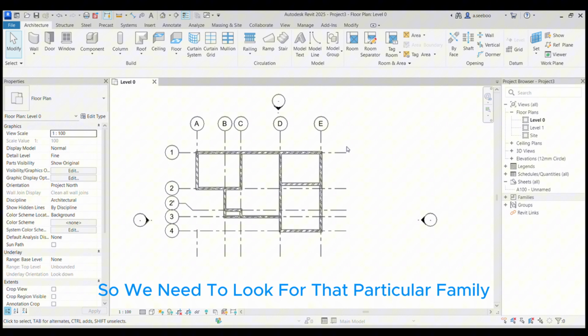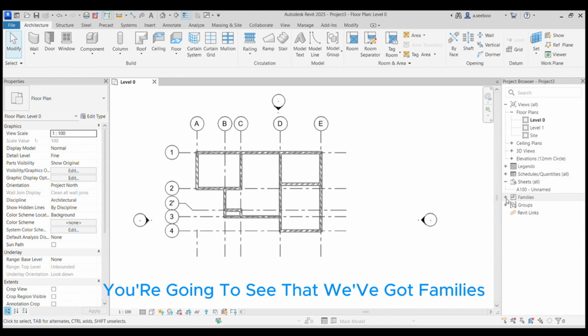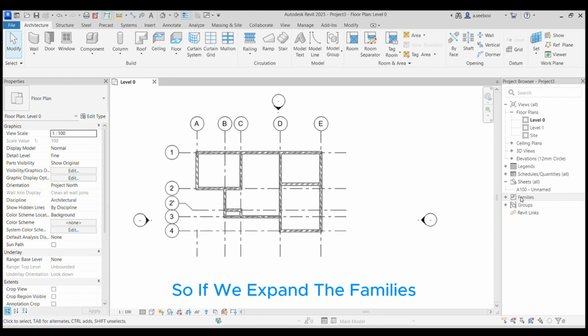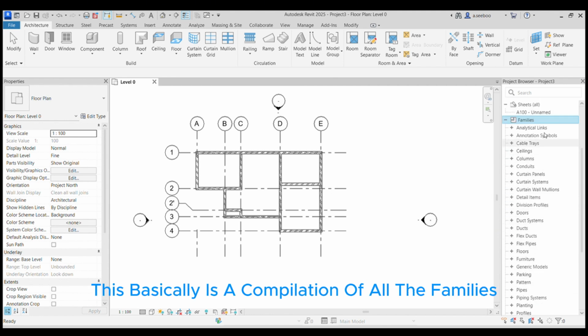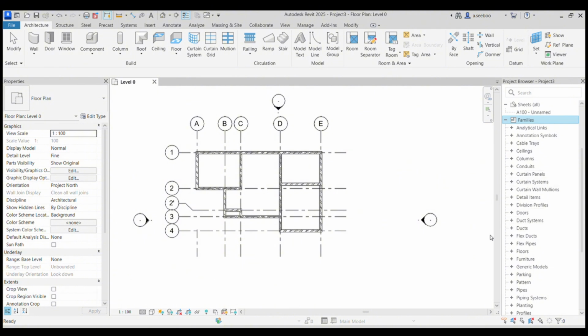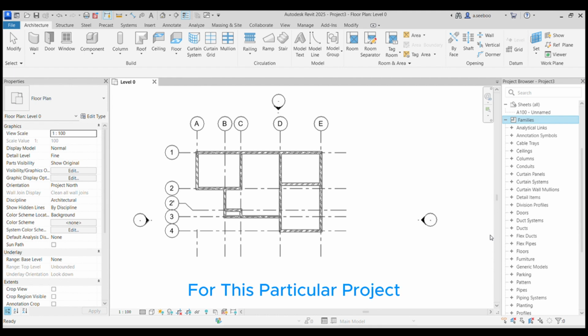So we need to look for that particular family. When we go to the right-hand side in the project browser and go down, you're going to see that we've got families. If we expand the families, you're going to see a series of other items appear. This is a compilation of all the families that we currently have available in the system for this particular project.